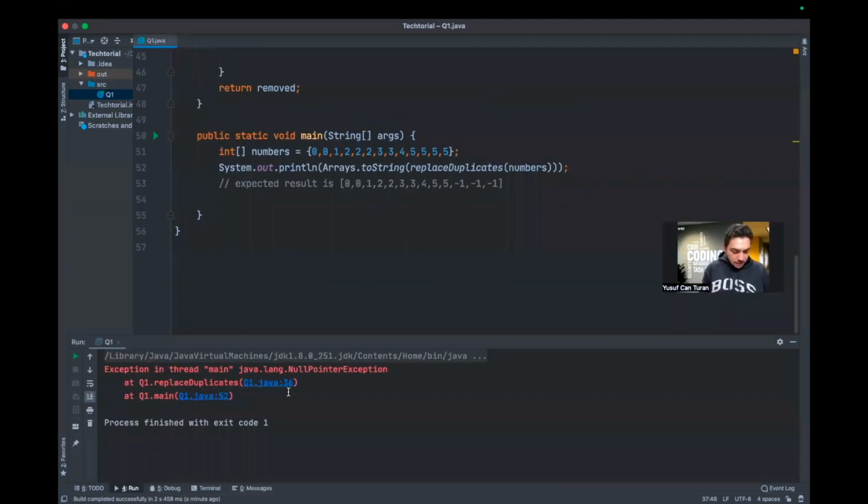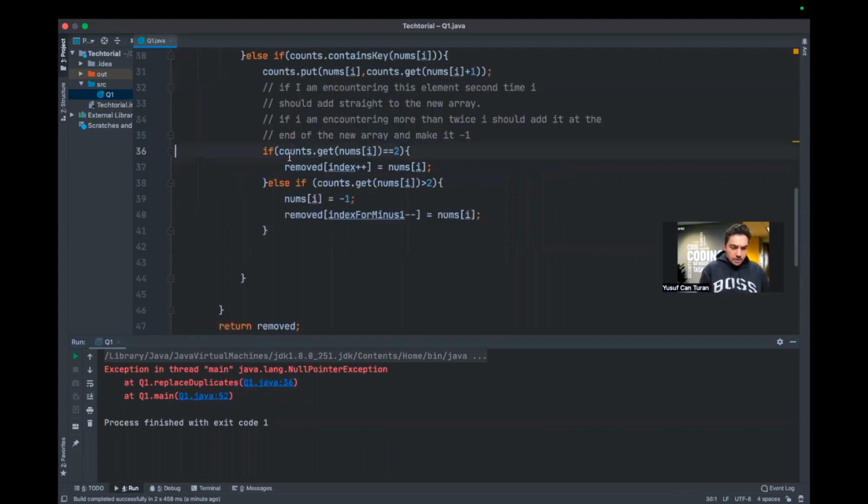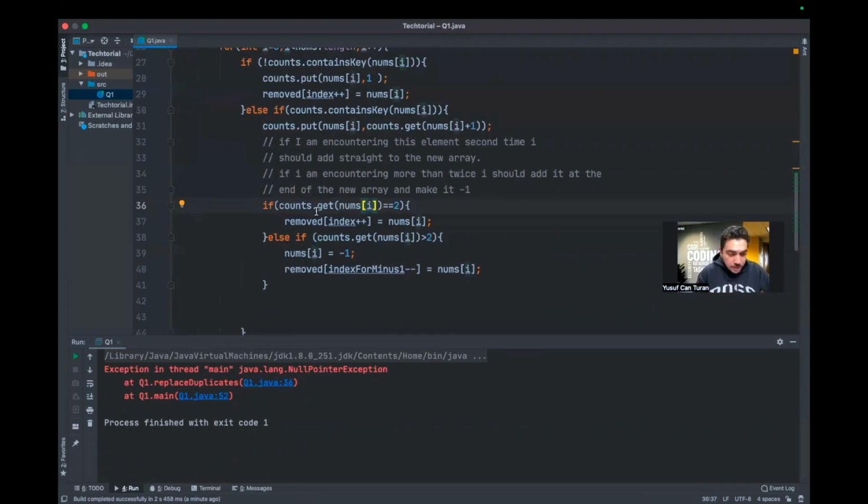Here we can see we are getting a null pointer exception, and that's okay. We have to face our mistakes. And here I can see that Java line 36 is giving me an error. I click on it and it takes me to this line. What can give me null pointer on this line? The null object cannot be 2, therefore I'm suspecting this count.get nums I. So why count of nums I is giving me null? Where is the last time I updated the count of nums I?